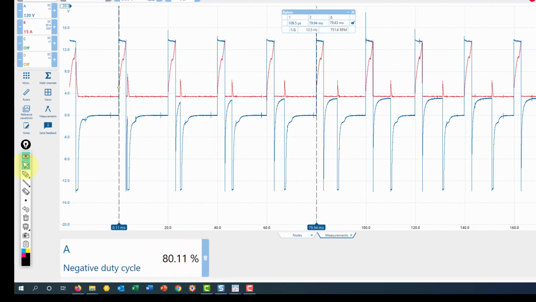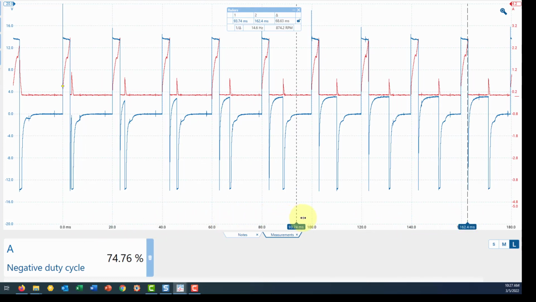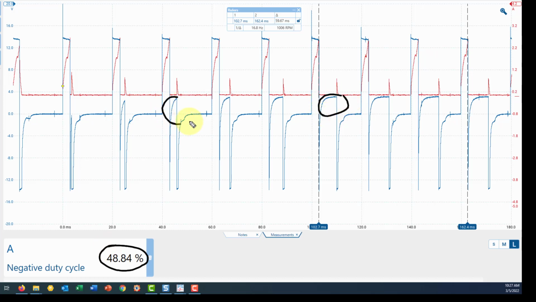If I move my rulers over to something that has a little bit larger difference here, we can now see that our duty cycle has considerably changed down to 48%. And that's because we're getting different values here compared to over to here.